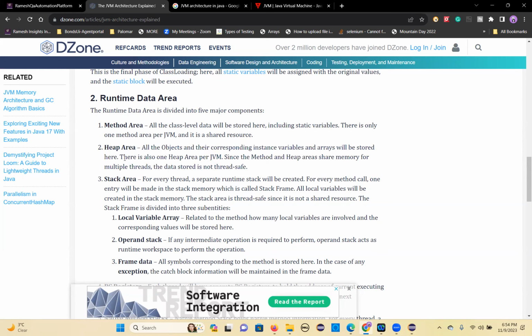I'll explain again. I'll come back to this. As of now, understand the stack area. In the stack area, for every thread, a separate runtime stack will be created. Stack means last in, first out, right? LIFO. It will work on a LIFO basis.